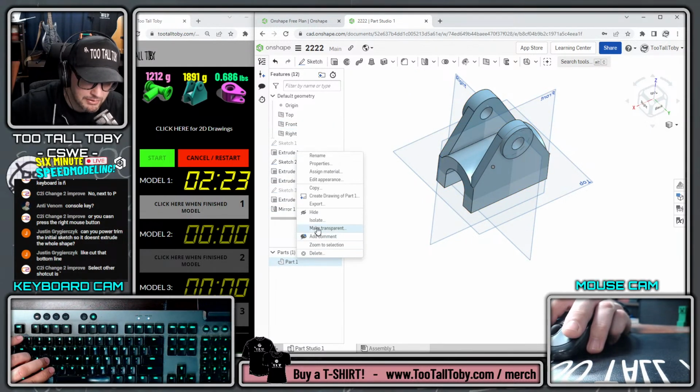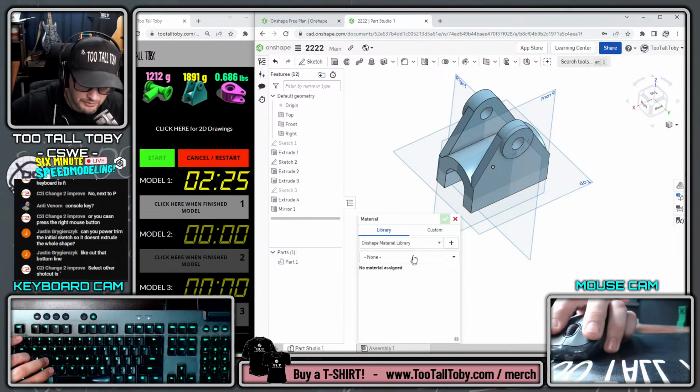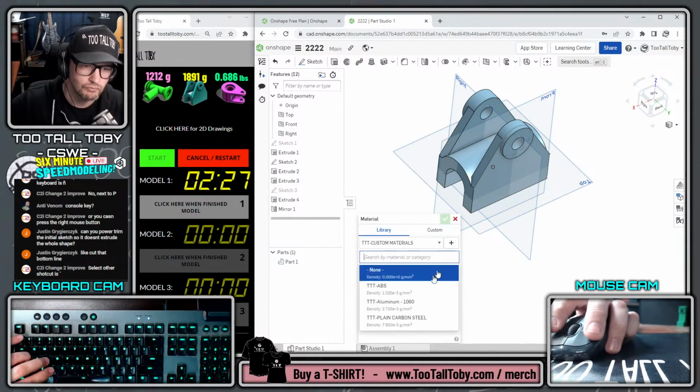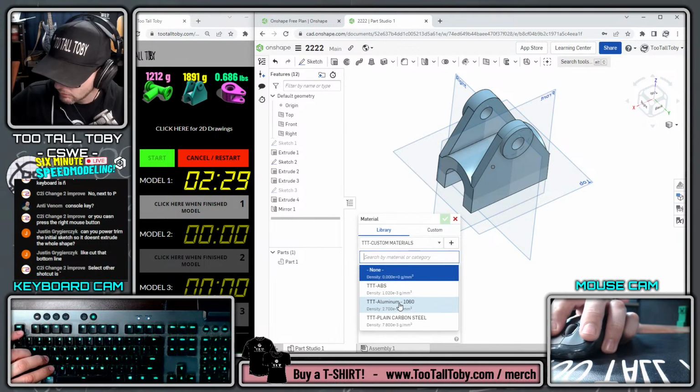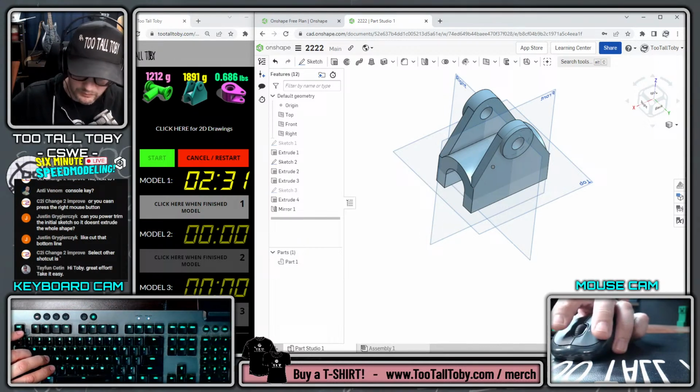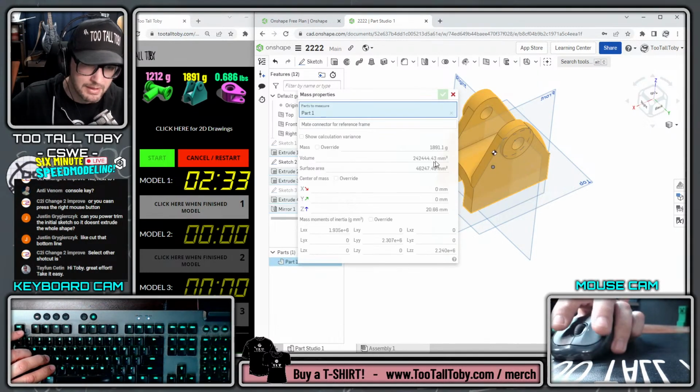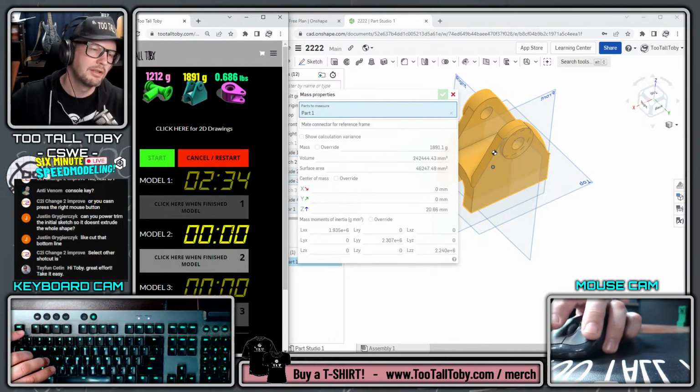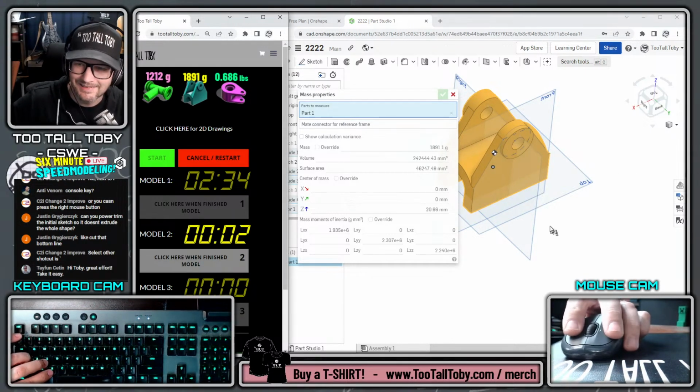We're going to assign a material. That material is going to be plain carbon steel. And our mass is going to be 1891. All righty. This is nice.